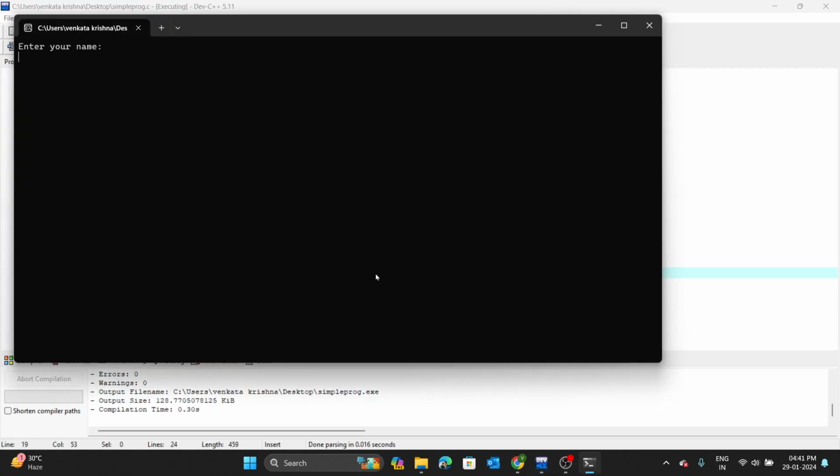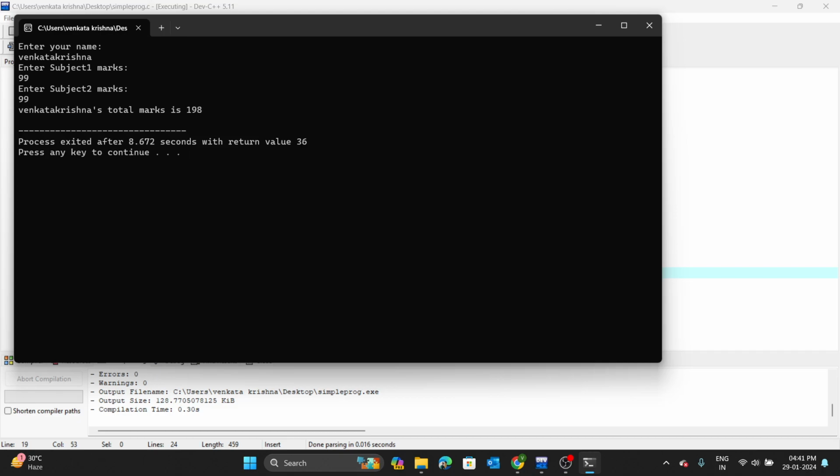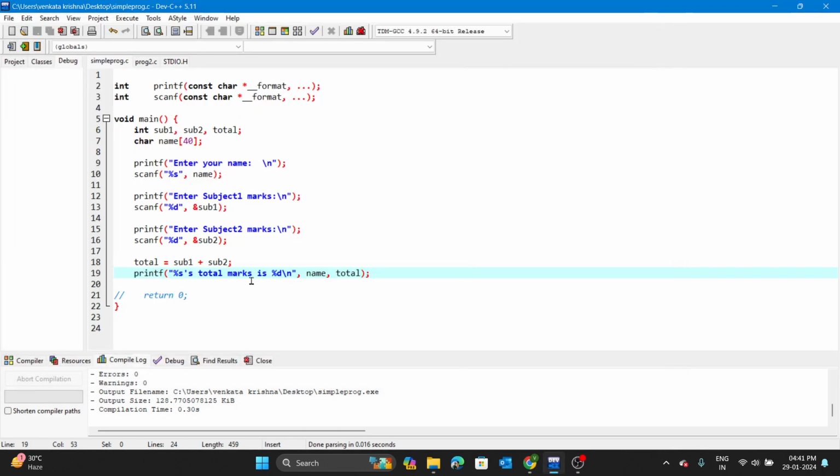Function F11. Yeah, that is working perfectly all right. Now let us do some changes over here. I want to print in a different way, like: my name is Venkat Krishna. That is, Venkat Krishna contains 40 marks in subject 1 and 30 marks in subject 2, and the total is so on. So in that way I need to print.